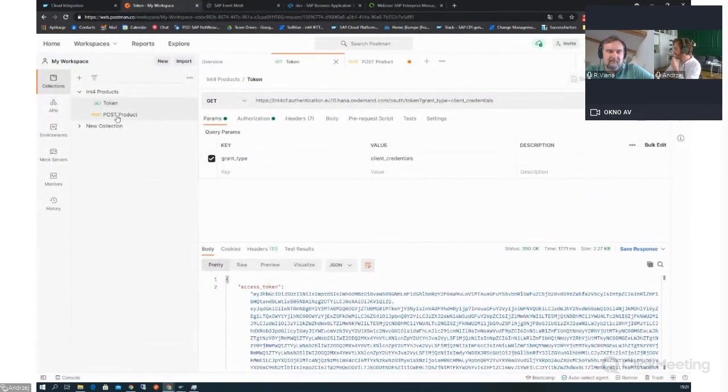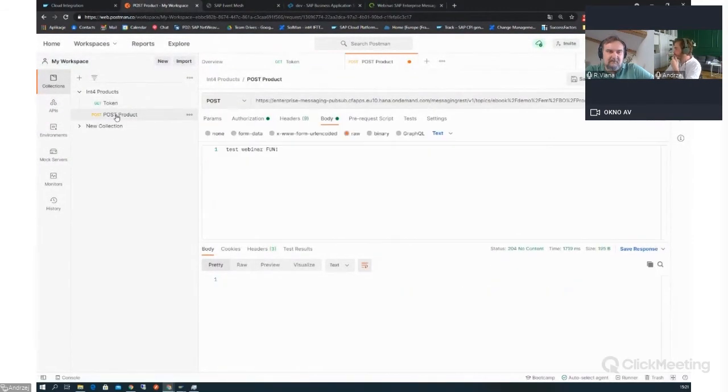Okay. So what I'm looking at now is Postman, and I will use REST API to simulate an event. So I'll just post a message directly to the topic. Yeah, ebook, demo, EM, BO product change, the same one.